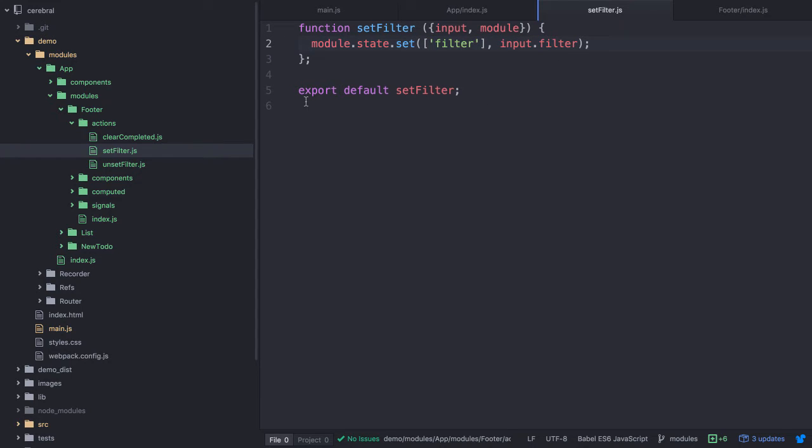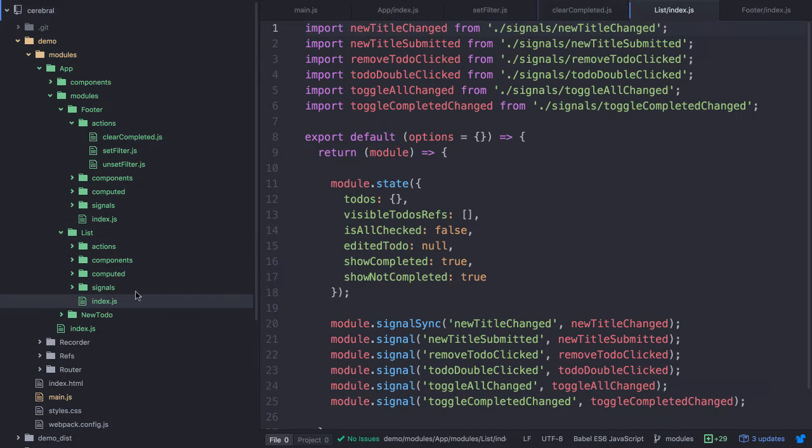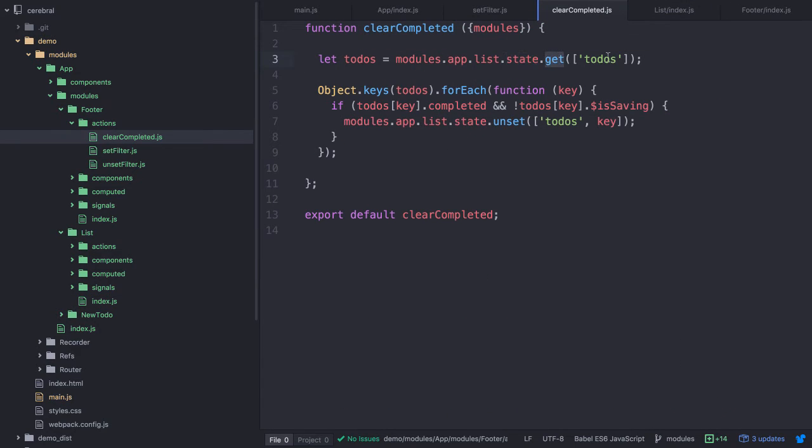Okay, but we also have the possibility to point to the other modules. So in this case, this is on the footer. I click clear completed, and I want to make changes on the list. So in that case, I point to modules.app.list, and then I change the state of that module. So let's look at list. We have todos, and that is what I'm changing. So it's easier to point to different modules and change state. And as I said, you can also point to services here.